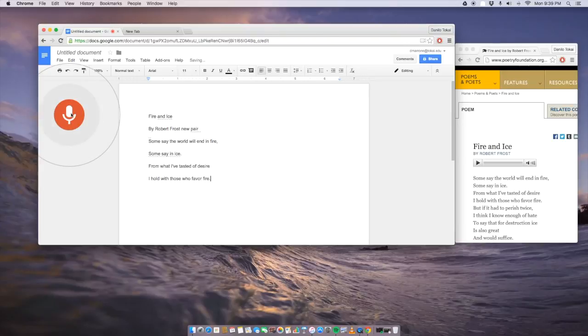New paragraph. But if it had to perish twice, new paragraph, I think I know enough of hate, new paragraph, to say that for destruction ice, new paragraph, is also great, new paragraph, and would suffice, period.